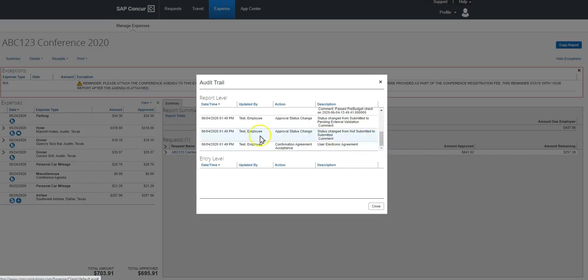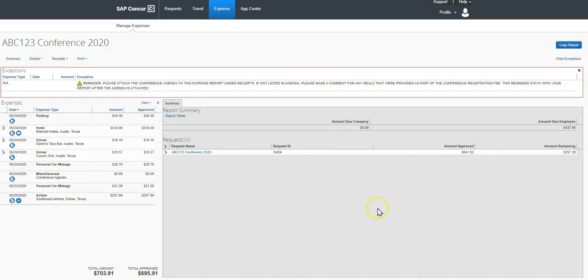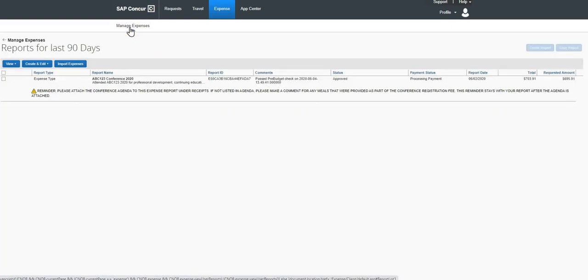Here you can see the employee submitted it. Shortly after, the approver approved. Shortly after that, cost object approver, and then the travel office processor. Select Manage Expenses to see current report status. The expense report status is approved, and the payment status is Processing Payment. After the reimbursement is paid, the payment status will show Payment Confirmed.